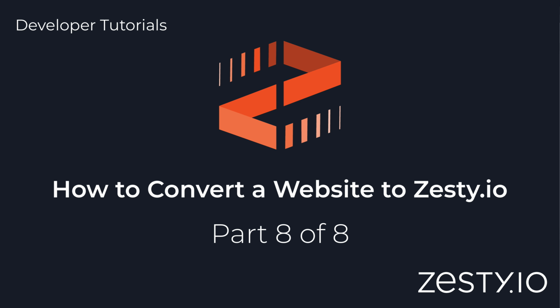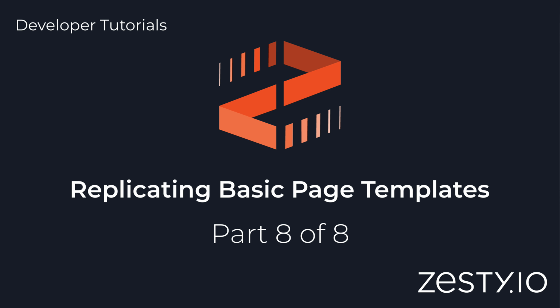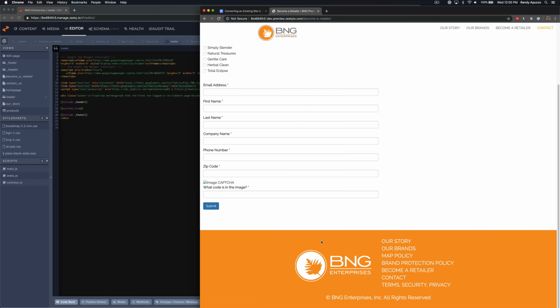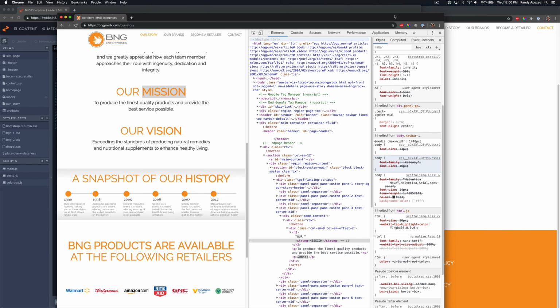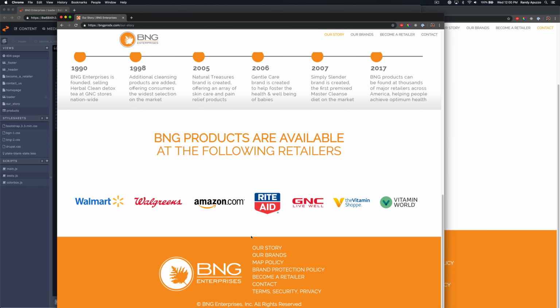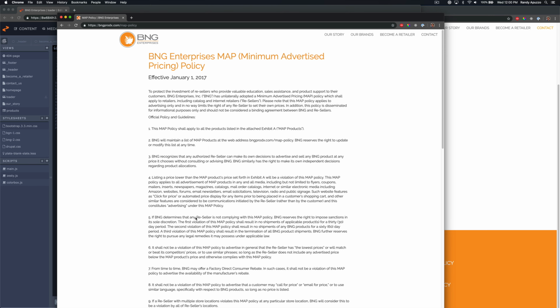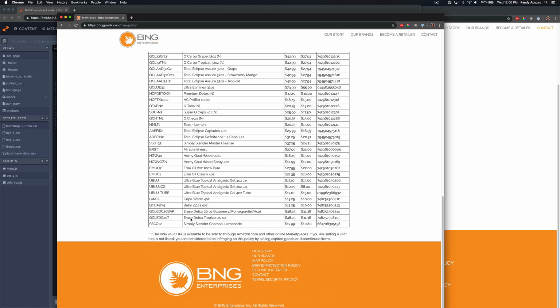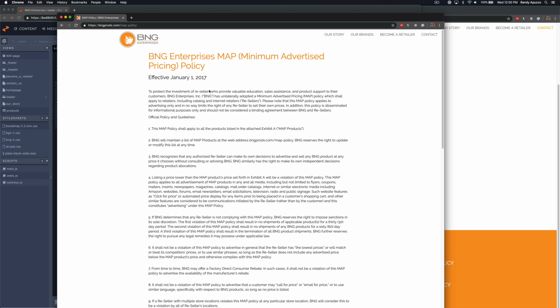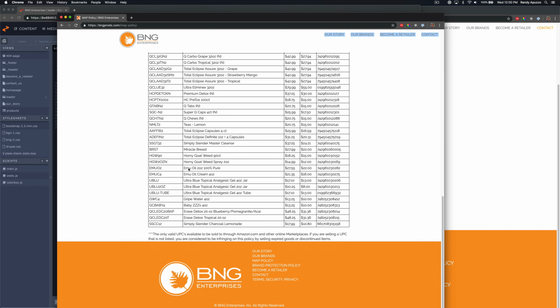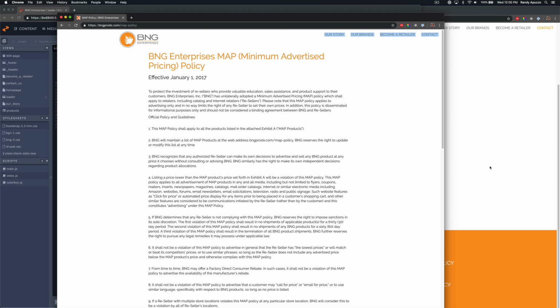Alright, there are a couple final pages left. There was this map policy page. Let's see what that is. Looks like it's a legal page, so it's pretty standard. So there's two. Just some text here, and it's a standard page.